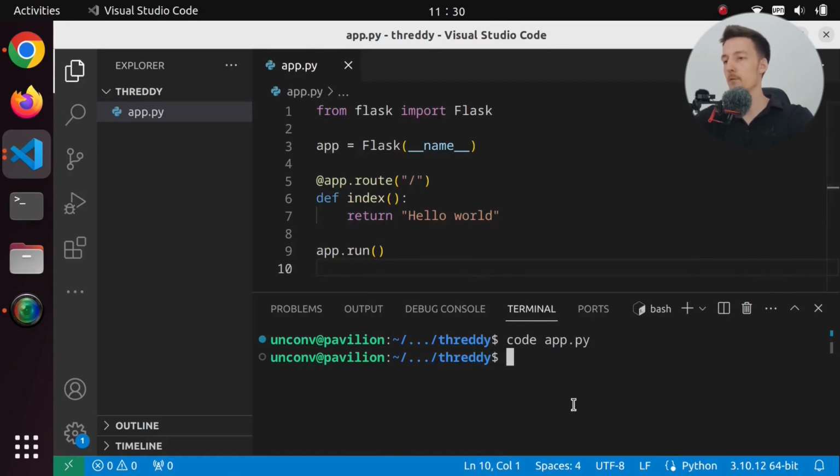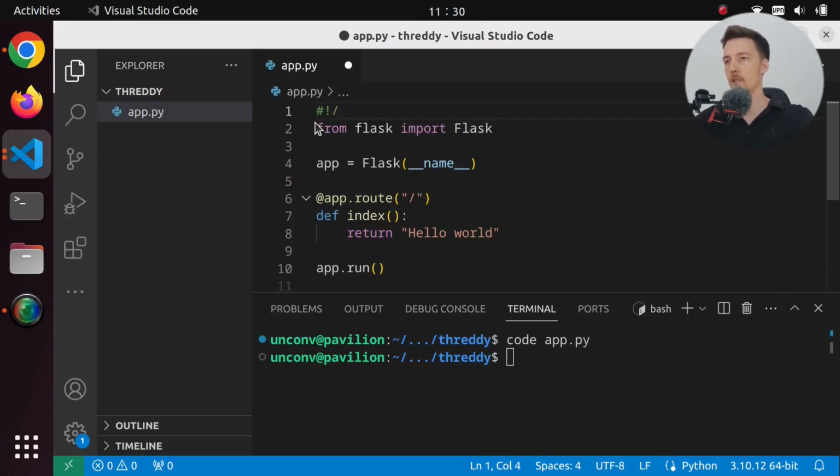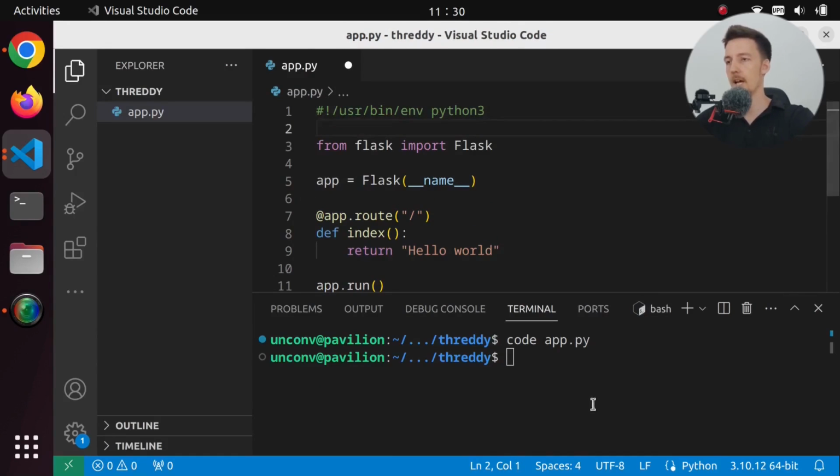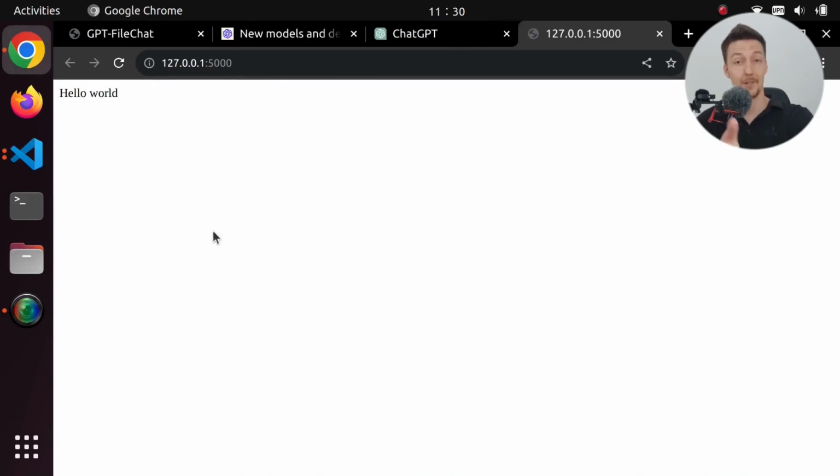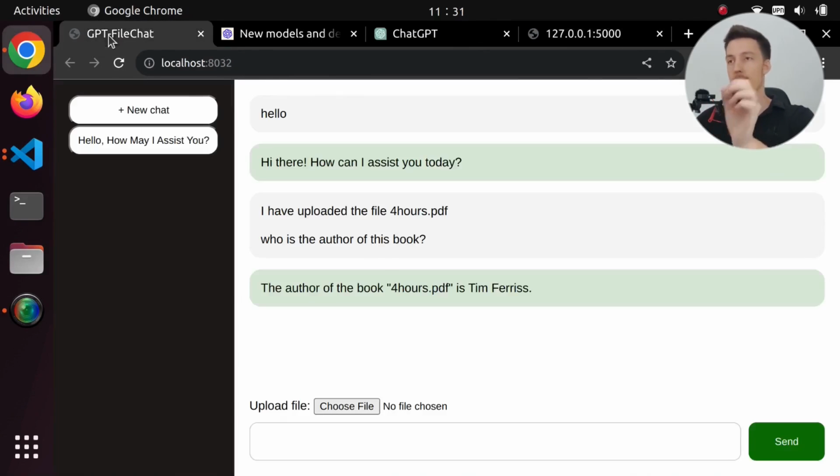So now, actually, I'm going to add a hashbang to this, /usr/bin/env python3. And I'm going to chmod this thing plus x, and then I can just run app.py. And now we have a server running, and if I open this, we get hello world. So it works.